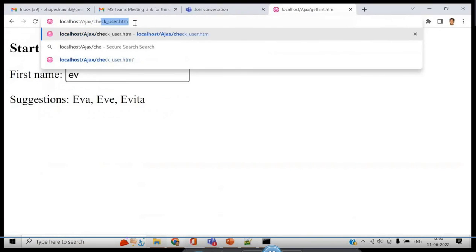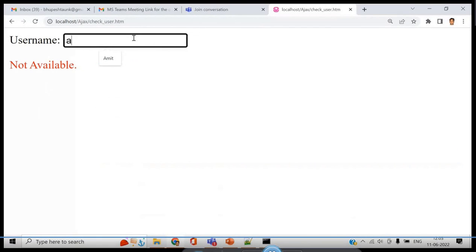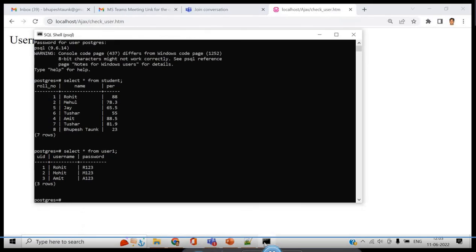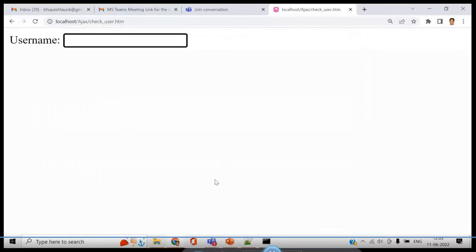So for the username, as soon as you type A, it is not available. The name which is available in the table is Rohit. As soon as you type R it is not available, but R-O-H-I-T is available, so it is showing available. Type a name like Sandeep, it is not available. It is available.